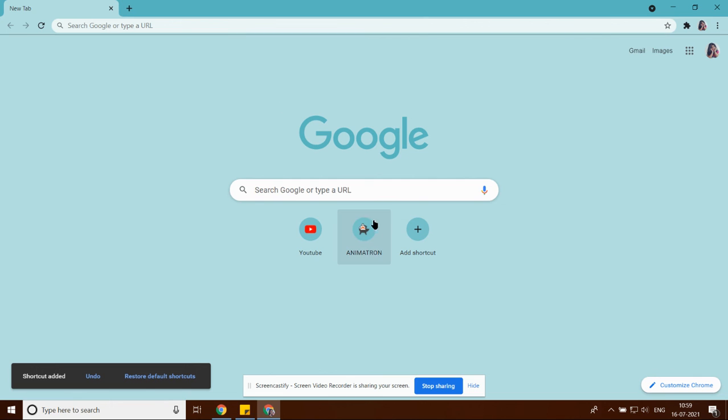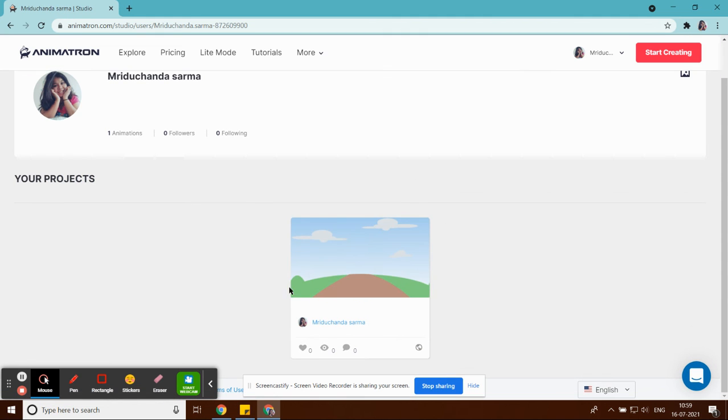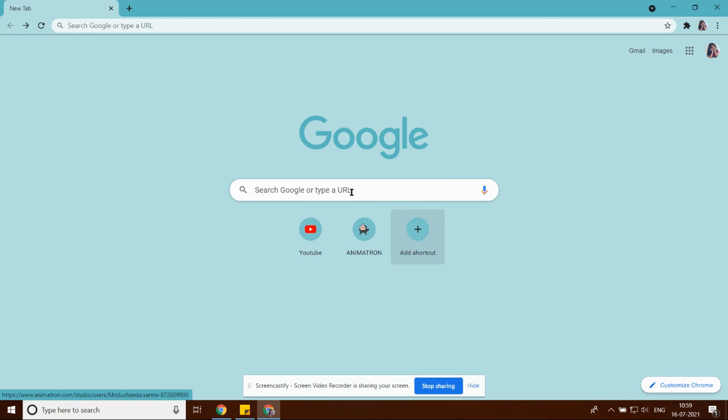So automatically now you can see the tag is open here. Okay, if I click in, automatically Animatron will open. It will come here. So this is how we add shortcuts. Please try to add a shortcut to your Animatron.